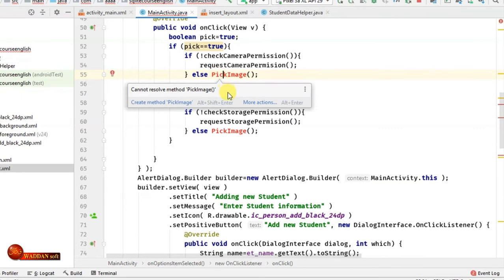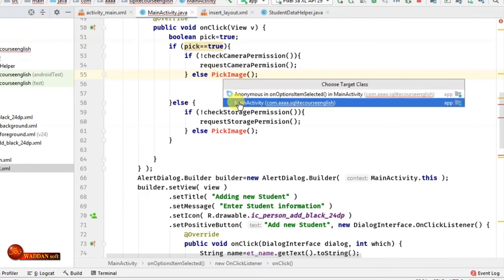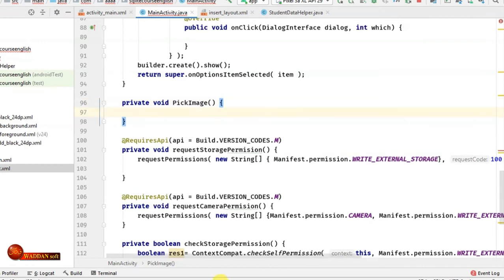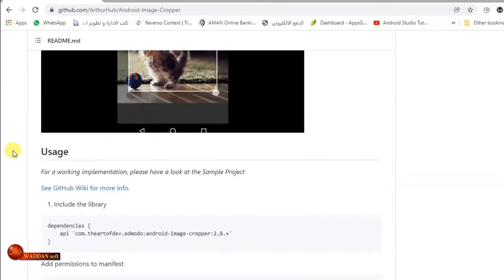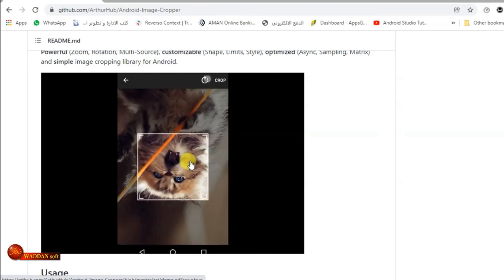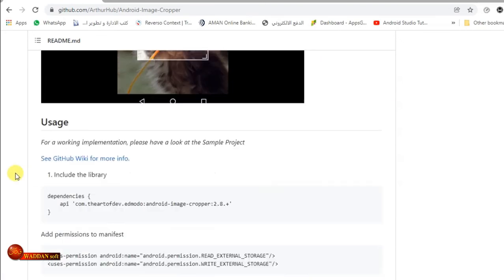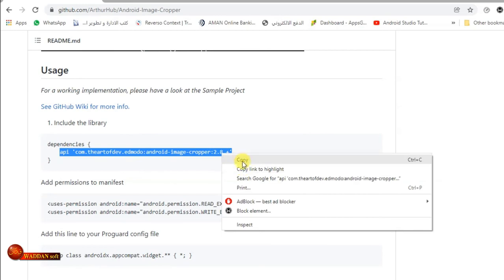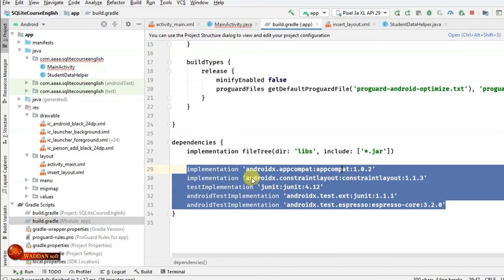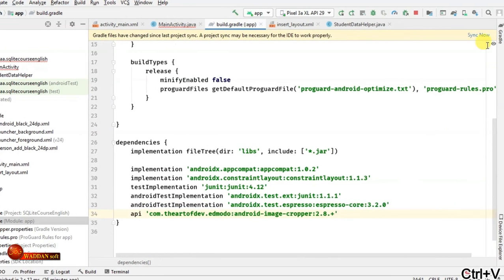Now we'll create only the big image, so we'll create it in the main activity. And in this method we can use a library from GitHub, called Android Image Cropper. This library will give some professionality to the selected image. Just in GitHub you can write Android Image Cropper, and in this library we can crop or make some edits for the selected image. What we can do is just write the dependency to the Gradle file here and sync it. Okay, done.